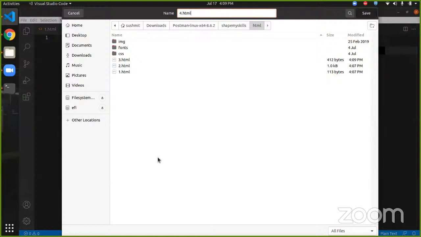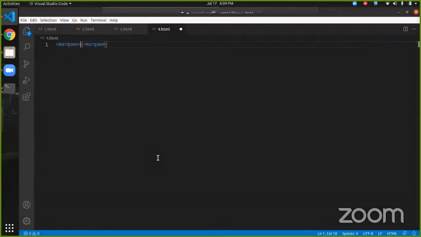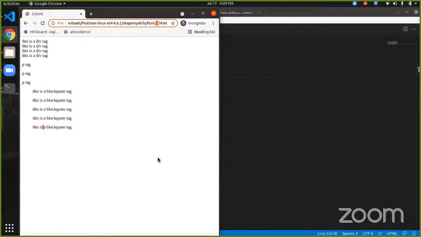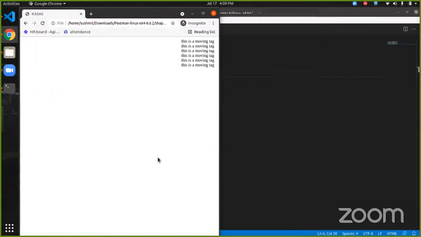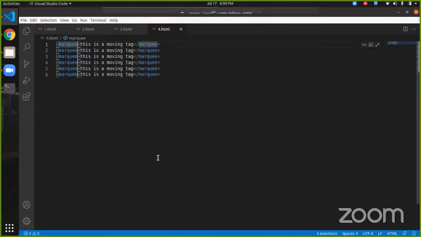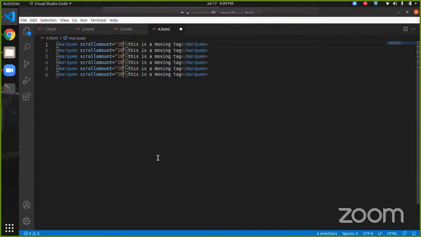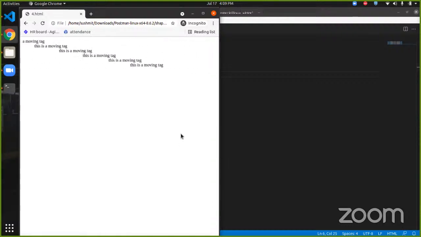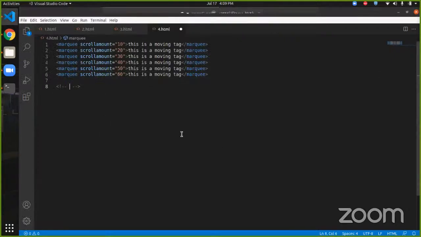We could create some interesting tags also, like the marquee tag, which is a moving tag. Once we open it, you can see this is a moving tag, and all of this is understood by the browser itself. If you add extra attributes, let's say scroll amount 10, 20, 30, 40, 50, 60, there would be a variance in the speed. As you can see, the speed is varying. That is also good. We could also take care of the direction.